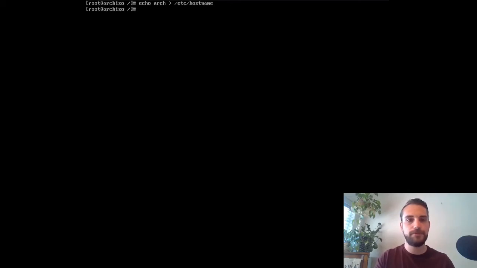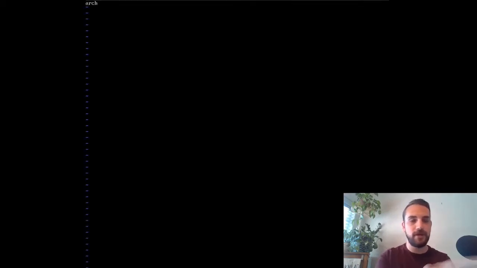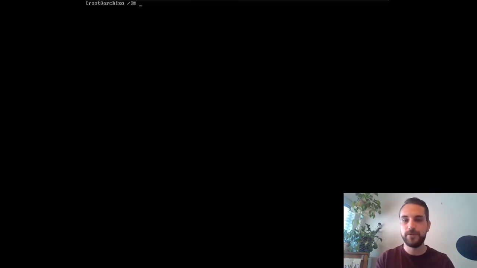There we go. So now that the hostname has that file, if you want to verify that you actually wrote it in there, you can jump into that same file with your Vim. So if I point Vim toward that hostname, you'll see that Arch has been written there. We're good to go. So :q to quit. I'm going to clear the terminal, Control L. All right, so we've written the hostname here.